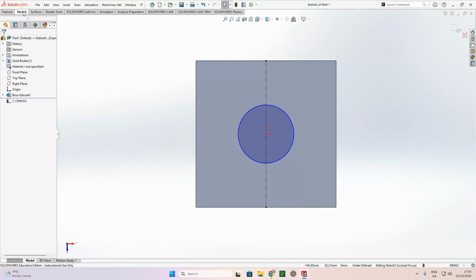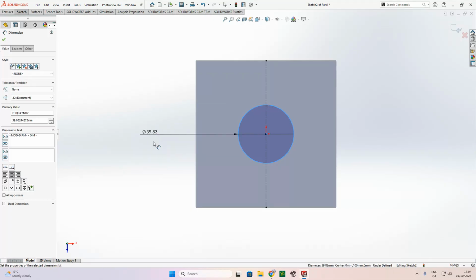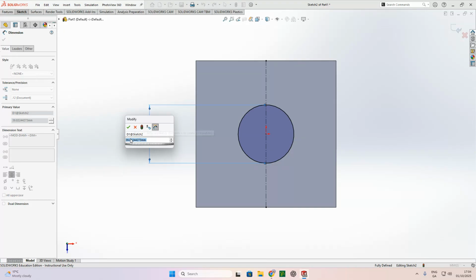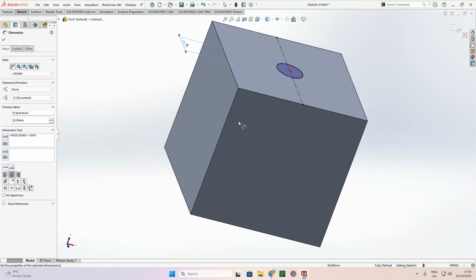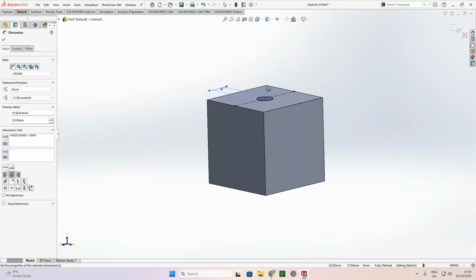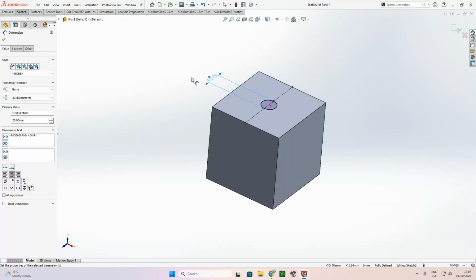Now I'm going to apply dimension: sketch, smart dimension. Click on the outside of the circle, drag out, and it's going to prompt me to put in the diameter. I want the diameter to be 20. Type 20, press the green arrow or press enter. And that's the size I want it to be. Now all I've done is draw a circle right in the middle of that face. I want to cut a hole into that.